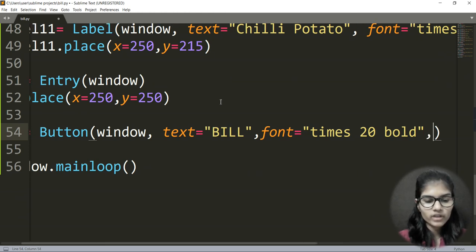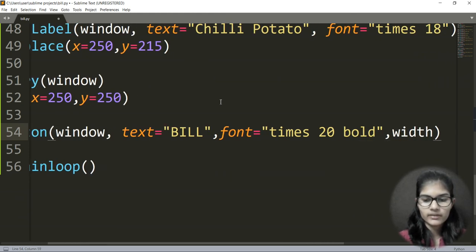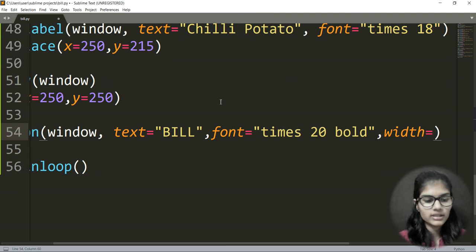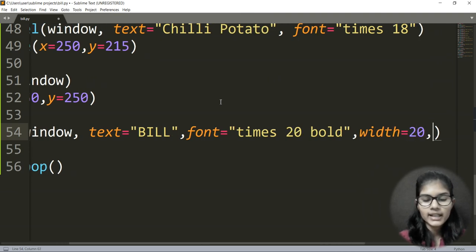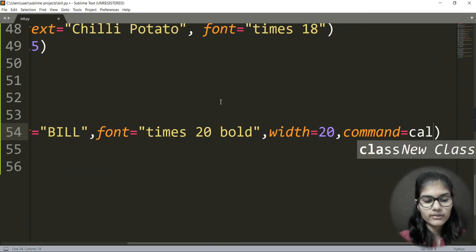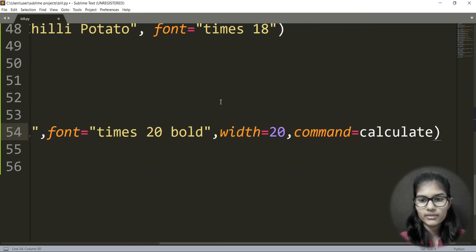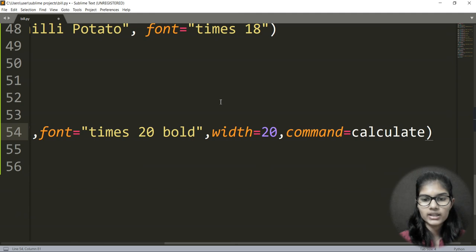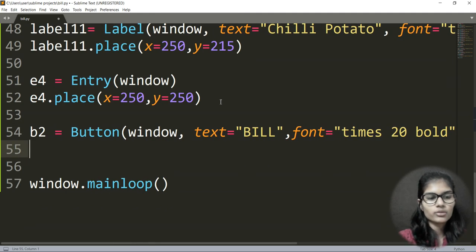What would be the width for my button which we are making, right? So what will be the width for that? So width, let's say, would be 20, fine. And what would be the command? My command would be calculate. So calculate will be a function which you will be making above. Okay, so right now I've just given it command here, and going above where we had declared the name for our restaurant, at that place only we'll be making a calculate function, and in that we'll be doing the things, right?